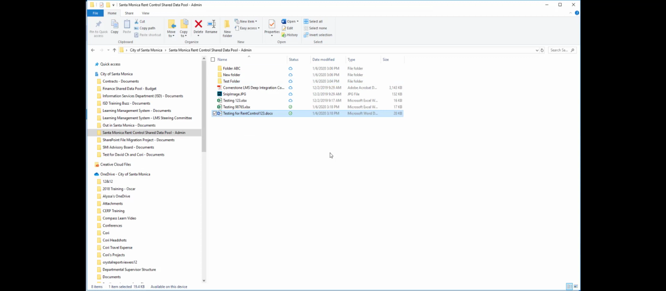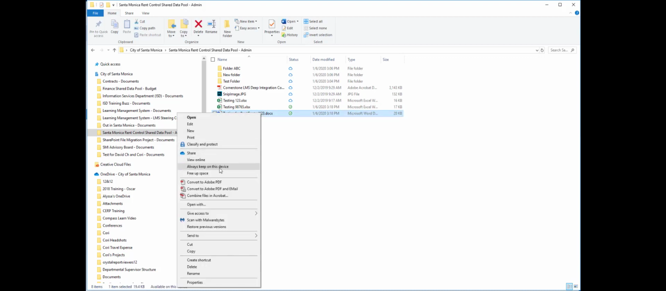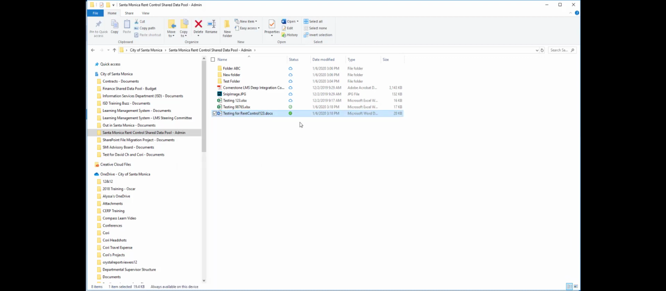Here I am back in my File Explorer, and I'm back in the Santa Monica Rent Control Shared Data Pool admin. And here are my status icons. Now, these are the two documents I was just working with, so it makes sense that these are temporarily brought down to my computer. And like I said before, I could right-click on any of those documents and I could say, always keep on this device, in which case this would become a solid green. And I could say, free up space.